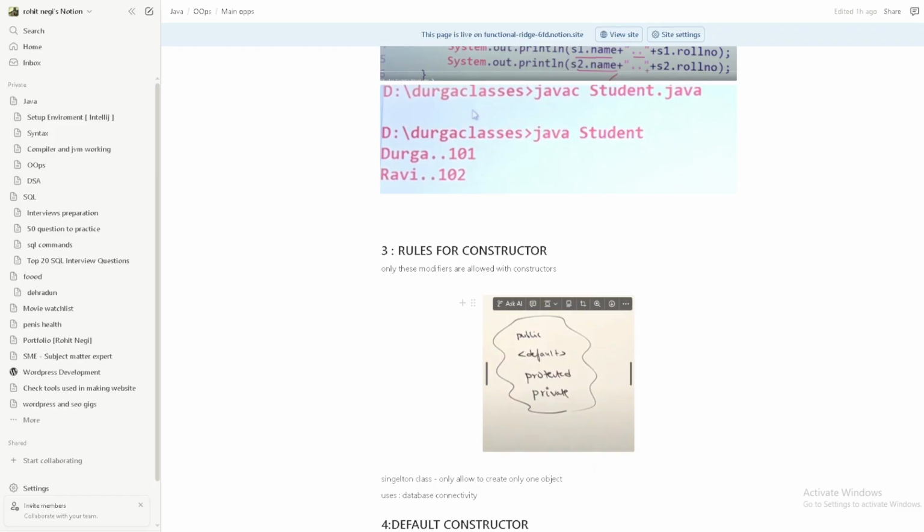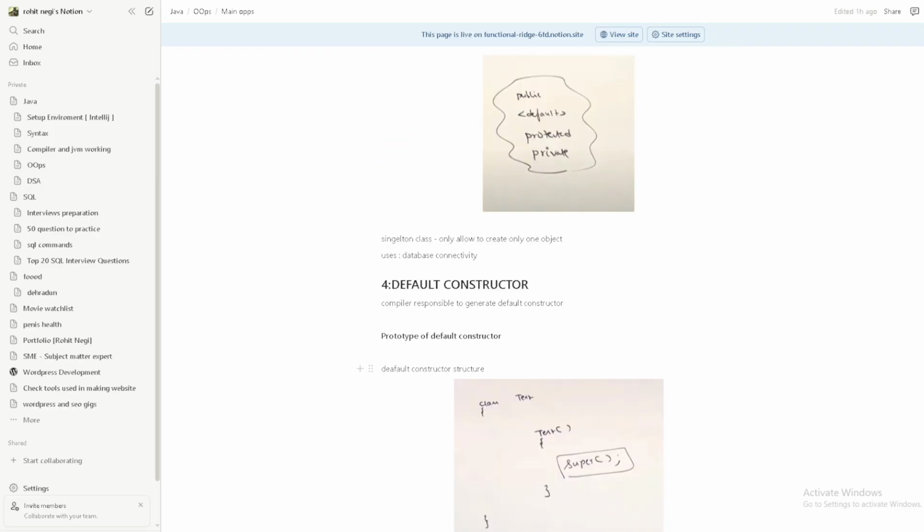Only these modifiers are allowed with a constructor: public, default, protected and private. Singleton classes only allow you to create one object. They are used in database connectivity. This is a little extra that you will learn from me in the upcoming future.